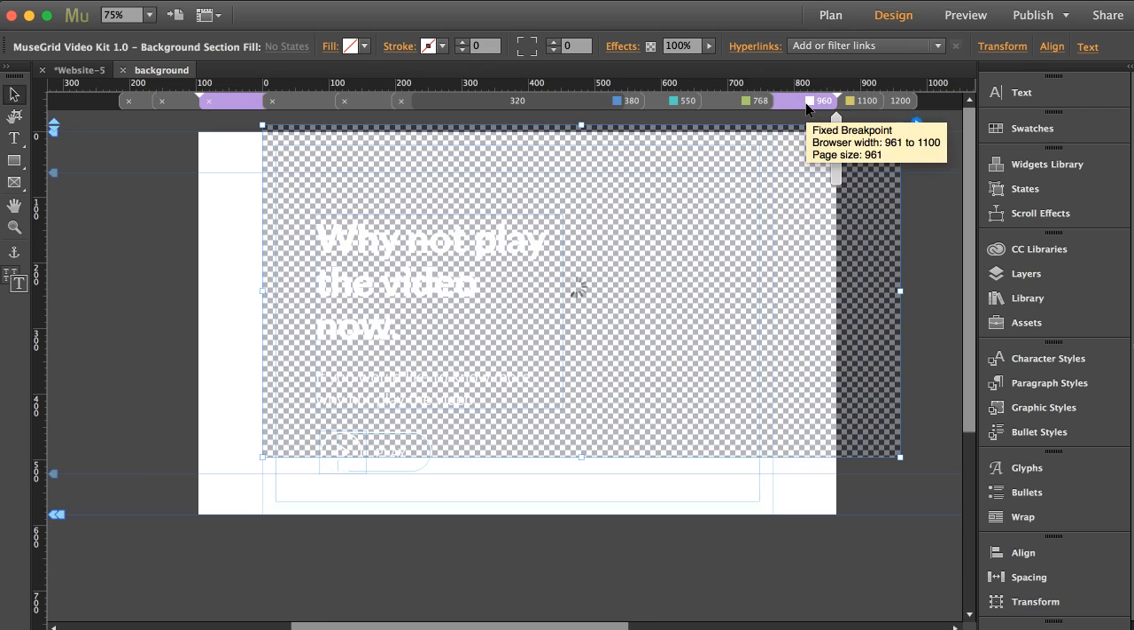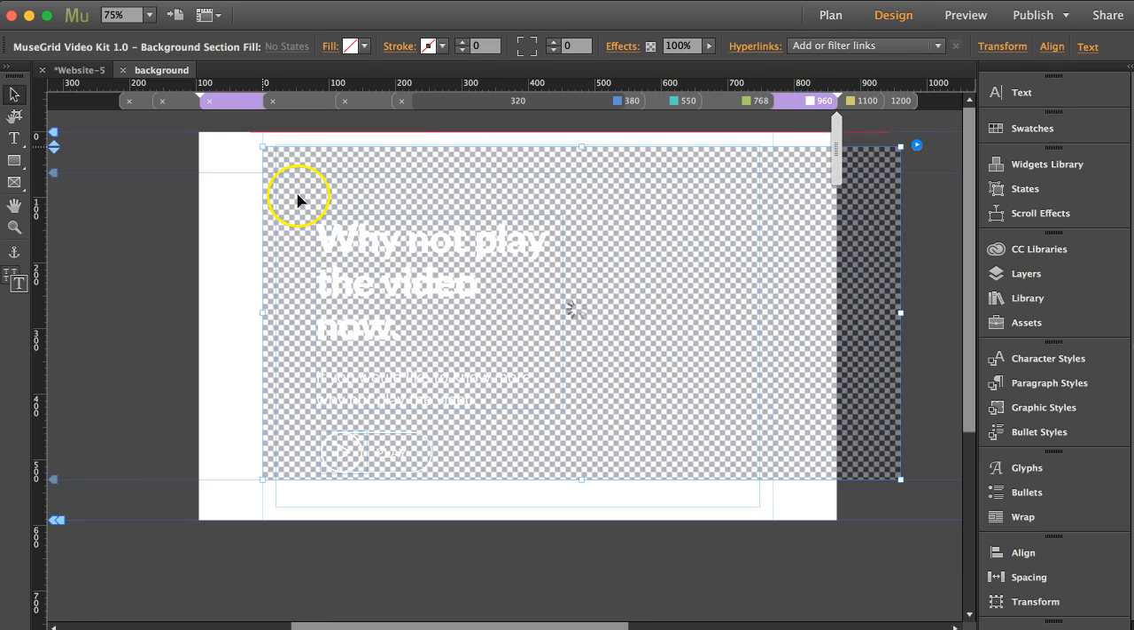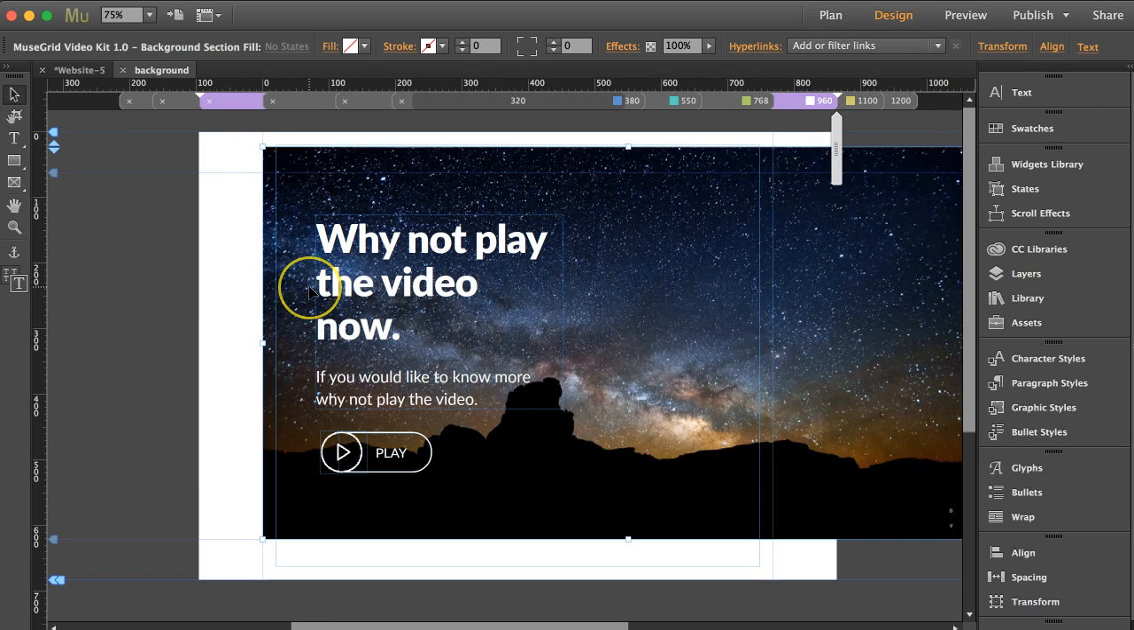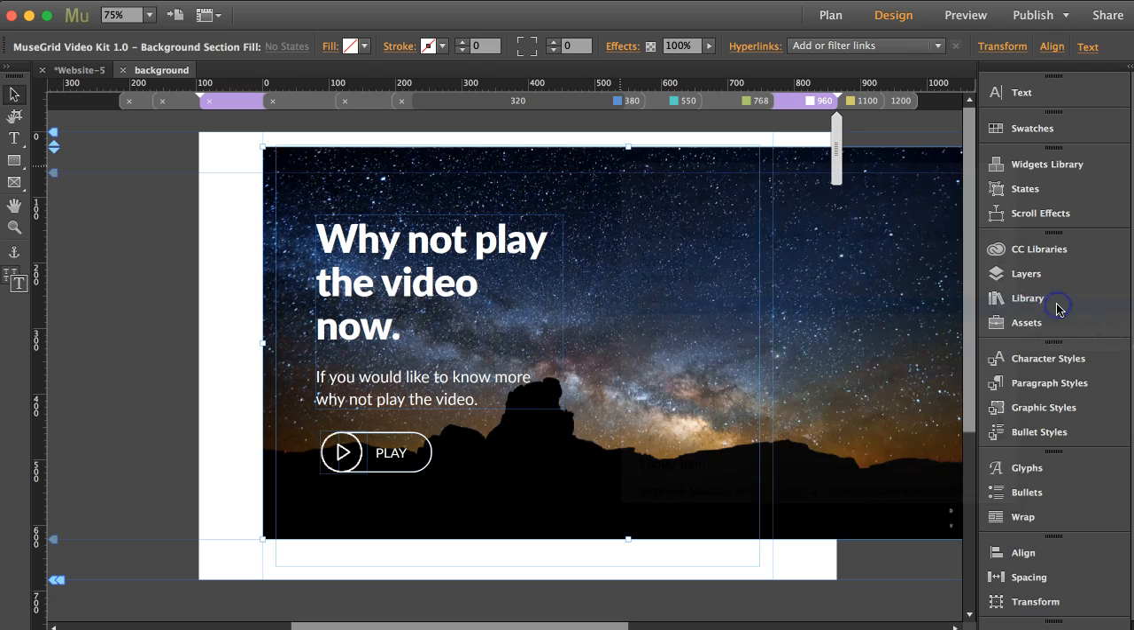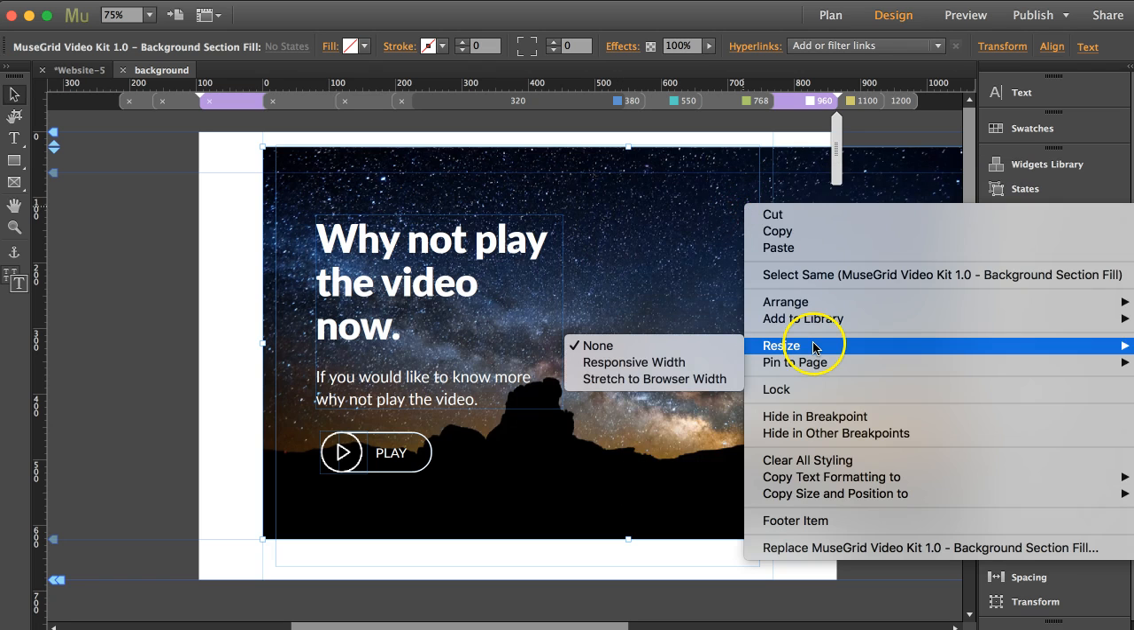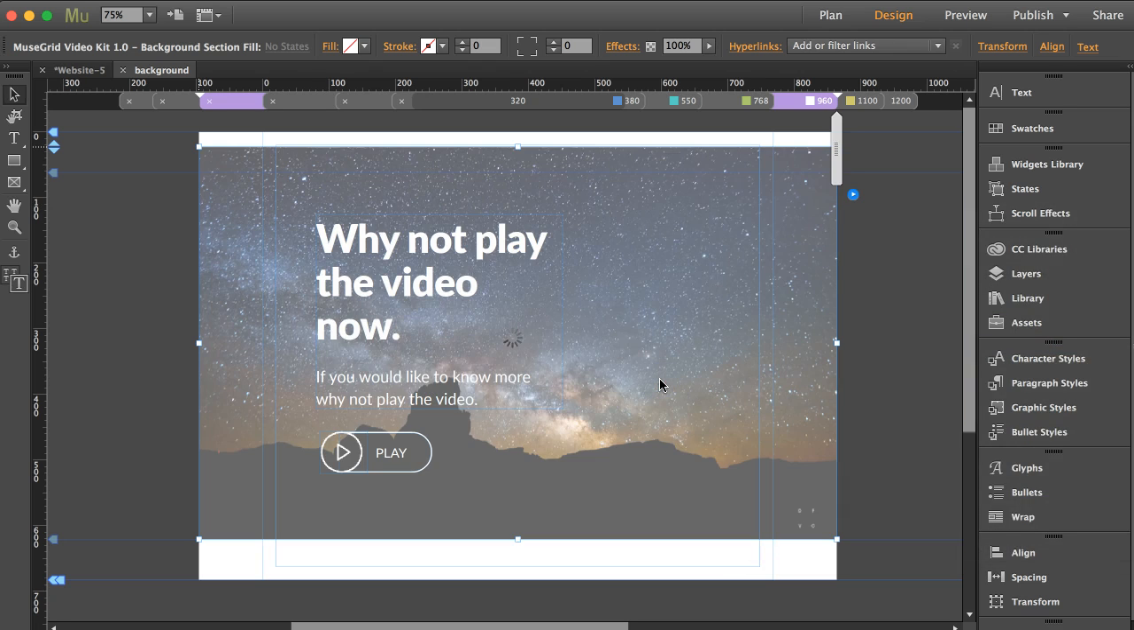We'll hit our 960 breakpoint real quick, and you'll notice how it's kind of off-center like this. Again, it's a 100% width object, but every once in a while Muse gets a little funky when you drag things onto your canvas. What I've found as a way to resolve this is to right click on resize none, right click on it again, click resize stretch browser width, and then boom, there you go.